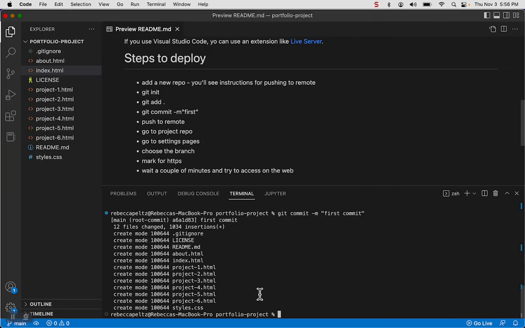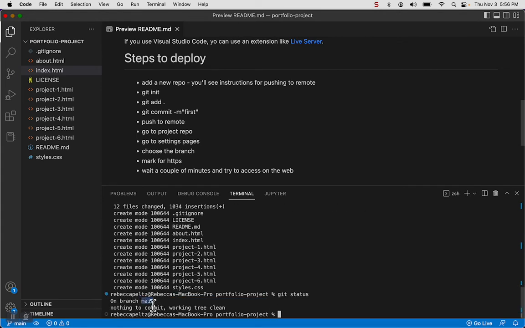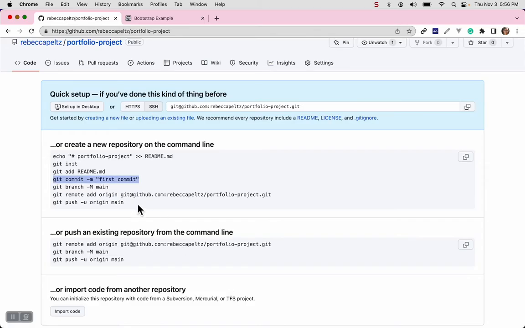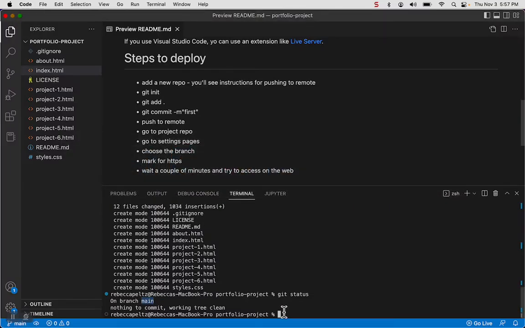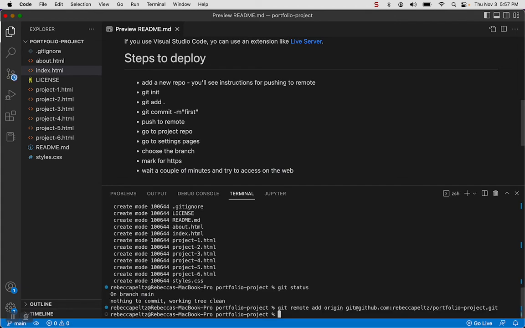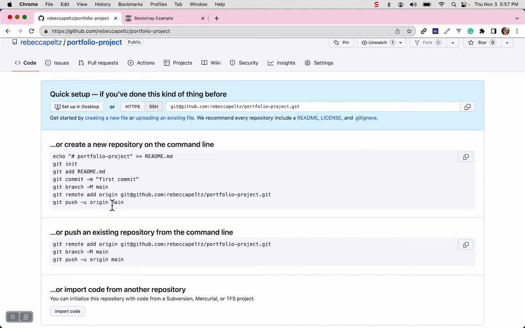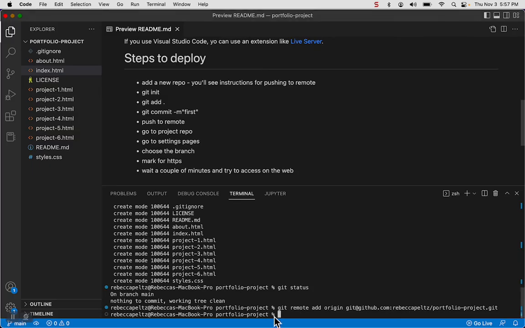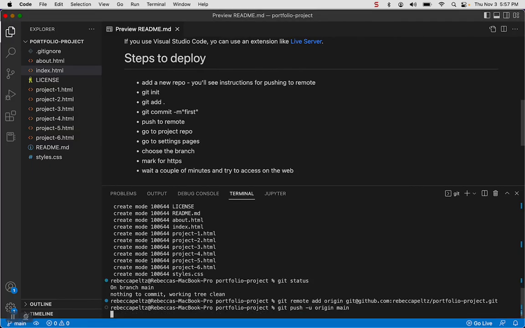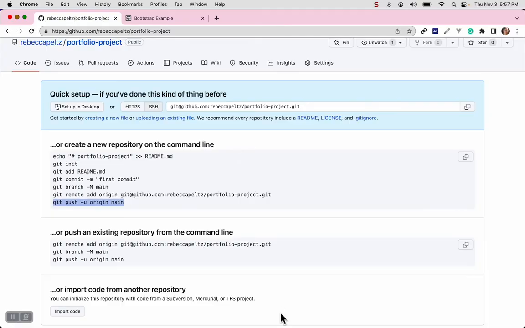And then I just want to check on my branch. So a git status, I already am in main, so it created main by default. Now I'm going to add this new GitHub repository as my origin here so that they can talk to each other. And then I will push up to main. So push to main. And that pushed all my files up.